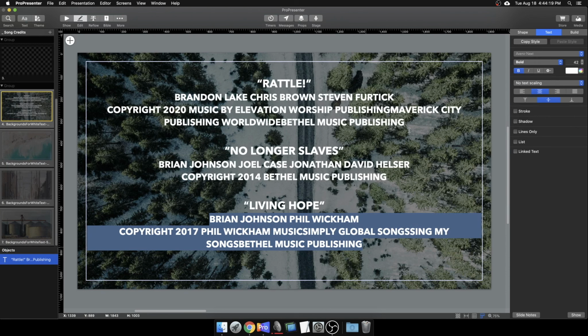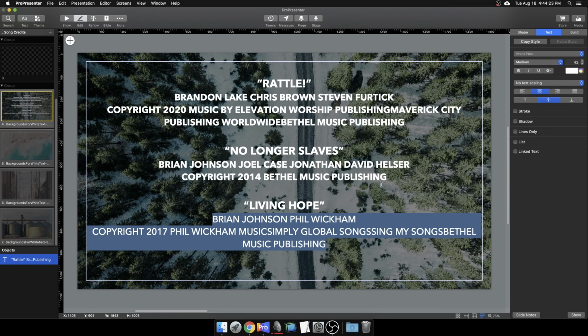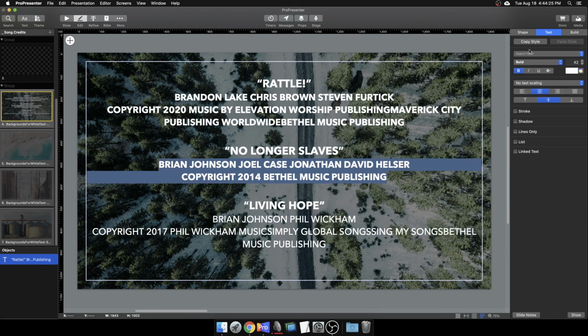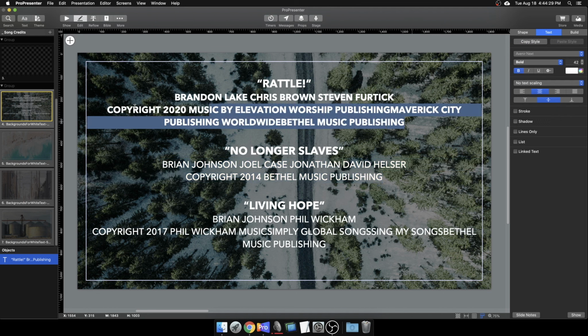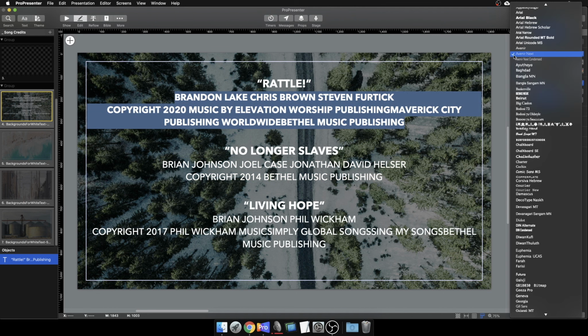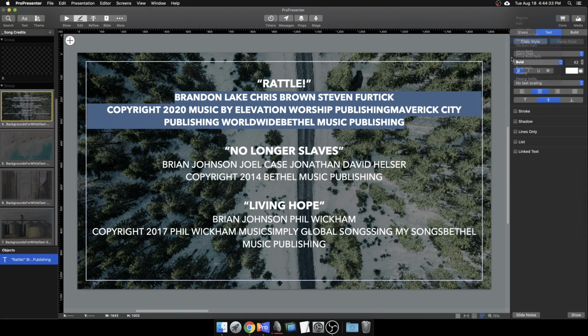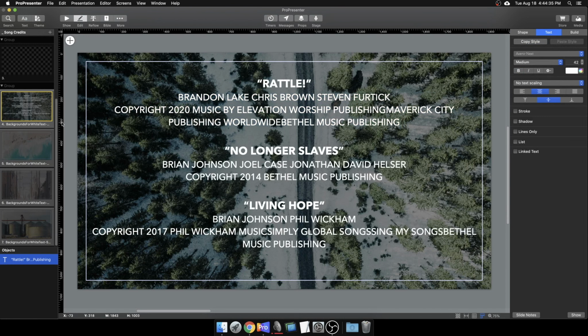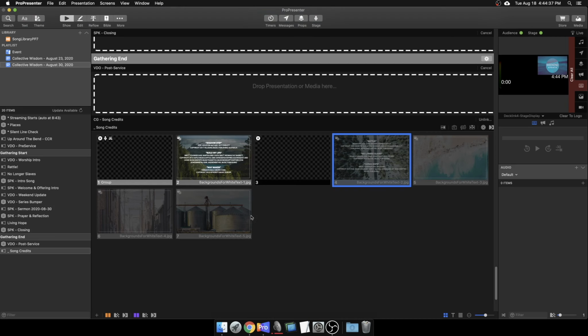All right, in addition to the font size, we're actually going to change the rest of this to medium instead of bold. So just the song titles are bold. Everything else is medium. You can do that when you're changing the font size. I just forgot about that. So now that this is done, we can go back to show mode.